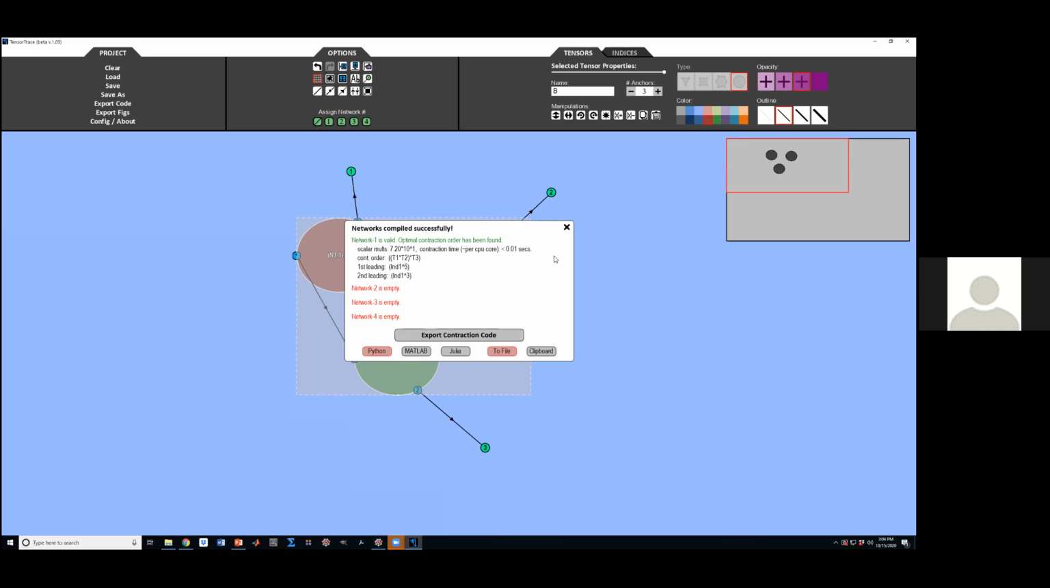Sorry, Glen, I have a question. Does it automatically take the optimal contraction, in the sense that it minimizes the total number of operations? It has built-in automatic figuring out of the optimal order. So if you have big networks with more than a dozen tensors, this can take some time, but it has these solvers built into TensorTrace itself.